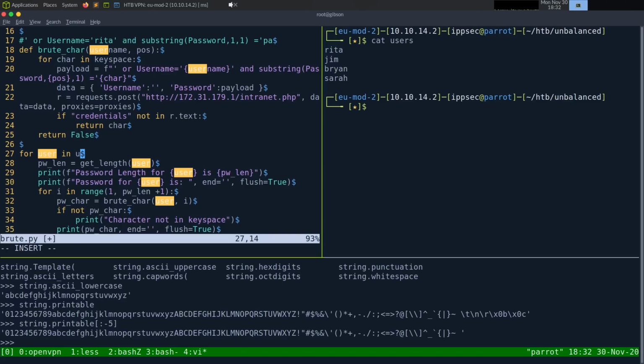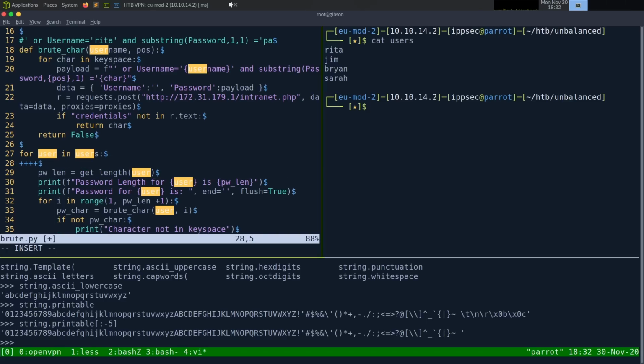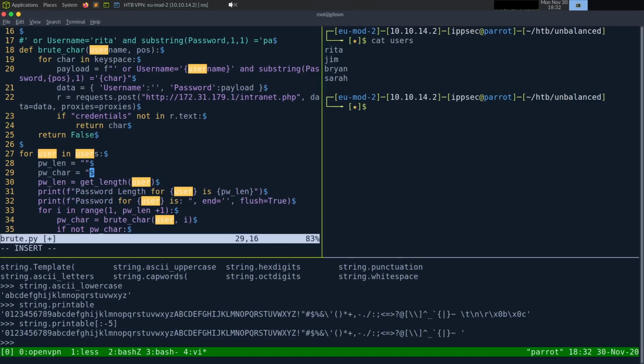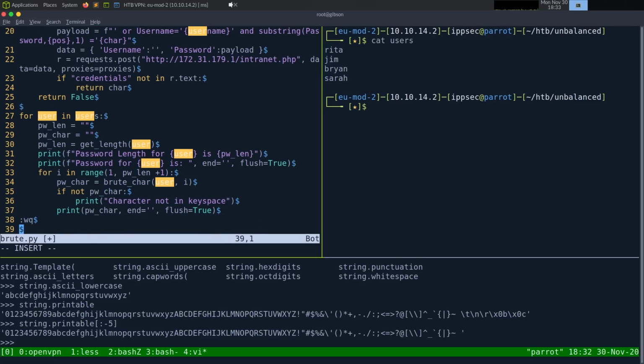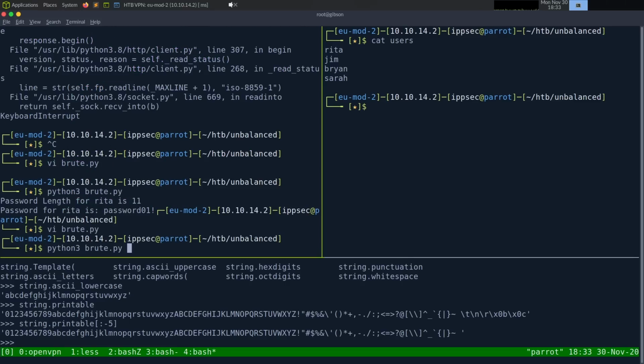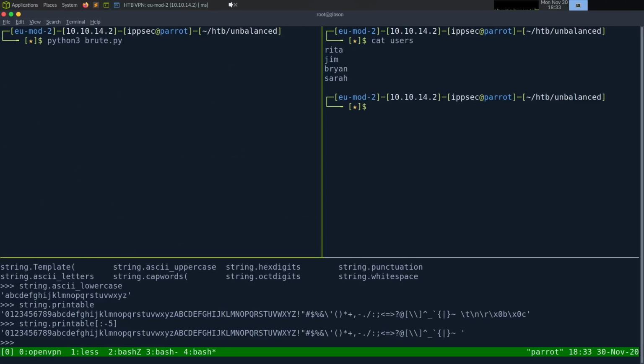For user in users, we'll say pwlen is equal to nothing, pwchar is equal to nothing. Just cleaning up the variables we have. And let's exit out of this. And we should be able to brute force multiple users now. So Jim's password is 16 characters, and let's see if it starts cracking. If it does, then we're just going to now let the video go and we'll speed it up.